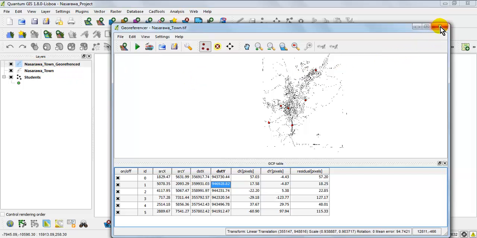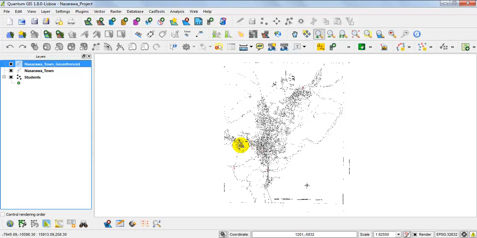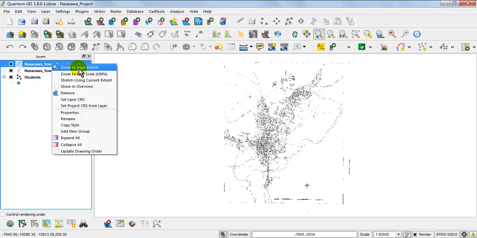So now you can close the georeference dialog box. You have finished using it. If you want to save the ground control point, you click on yes on save to save it. But if you don't want to, you close it, you discard. So here we have 3 data on our layer panel: the Nasarawa georeferenced image, and then the ungeoreferenced image, and then the student's shapefile.